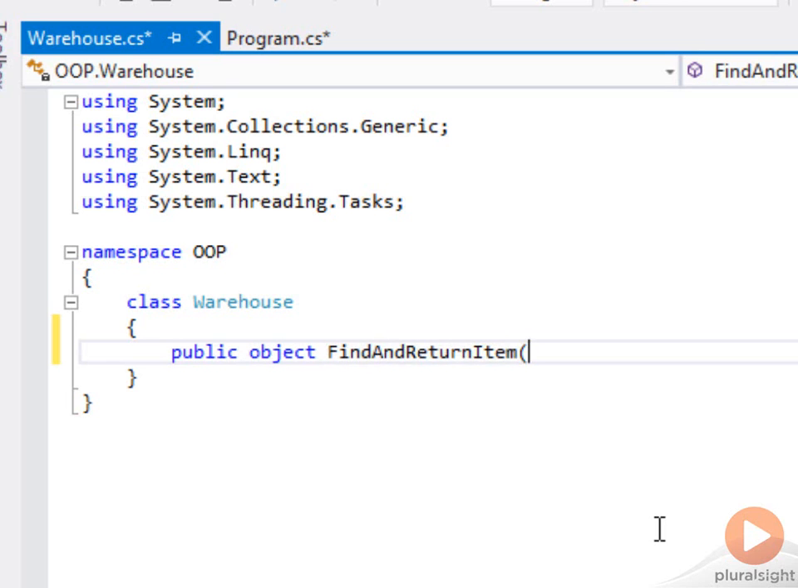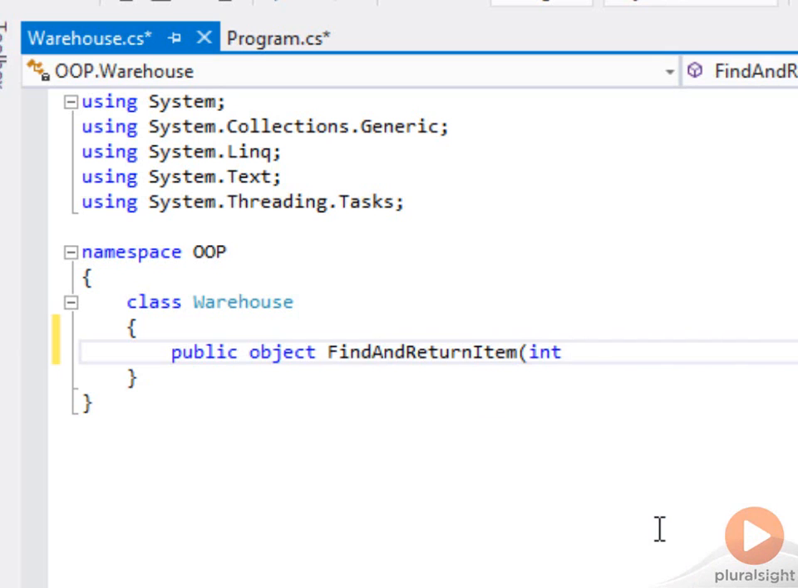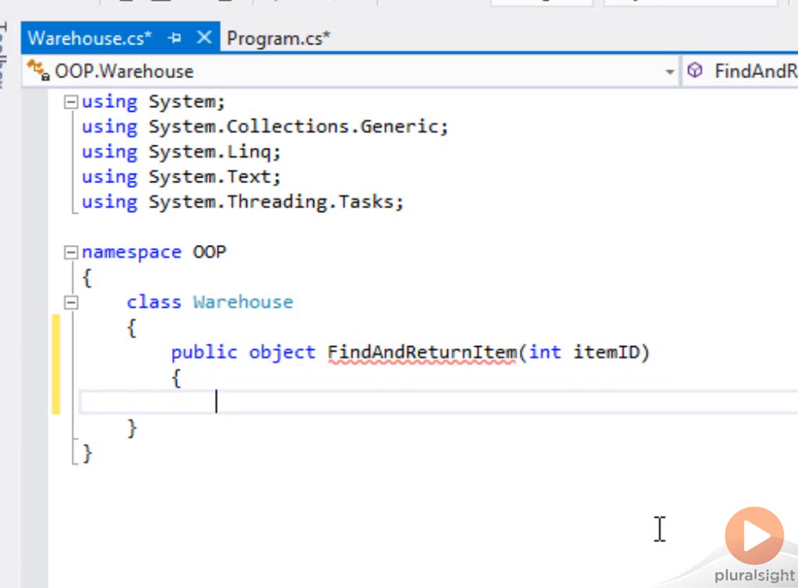And we need to give it some kind of parameter. How will the caller of this method identify the item they want? Well, let's have it that they will identify it with an item ID. Then we will do some sort of work to find and return their item. Notice the red squiggly line. That's because we don't have a return statement, and we've defined that we're going to return an object.